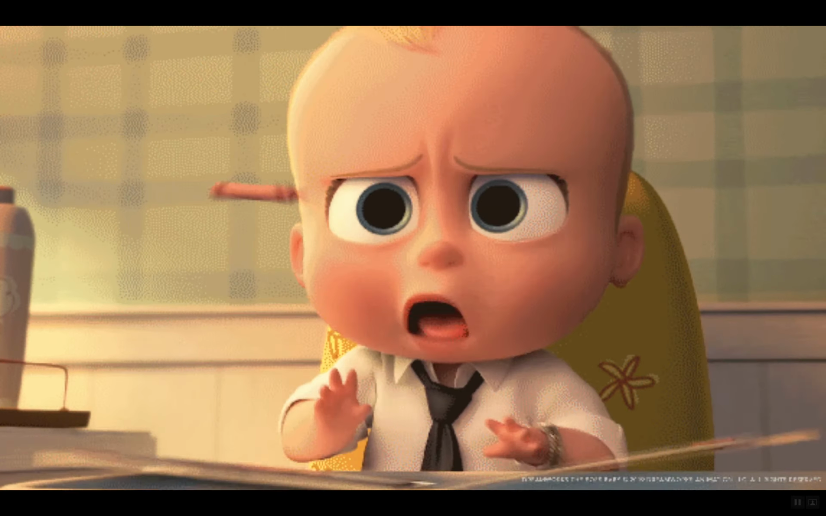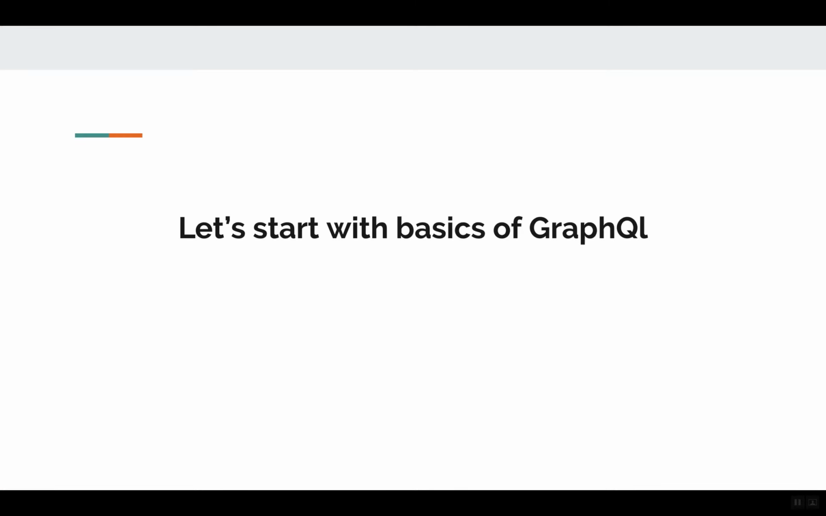Okay, before we start, I just wanted to know how many of you have already worked on production with GraphQL. Have you used GraphQL on production? No one. No one has yet experimented with GraphQL. Okay, cool. So it's nice enough.